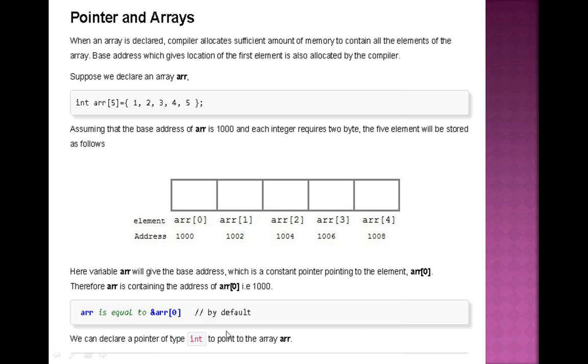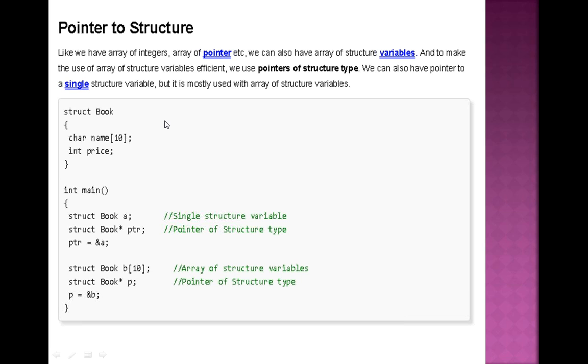Next, we can declare a pointer of type int to point to the array arr. So this is how we can declare pointers and arrays. Then there is another concept, the pointer to a structure, meaning how we can use a pointer with a structure. We also discussed in the last class how we can use pointers within a structure. Now this comes along with pointers also.